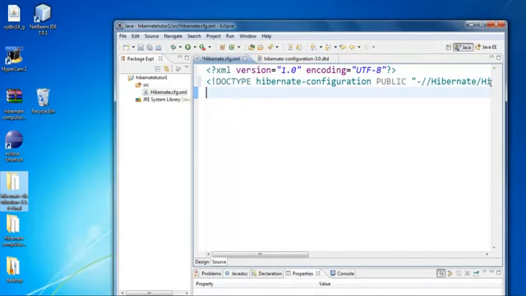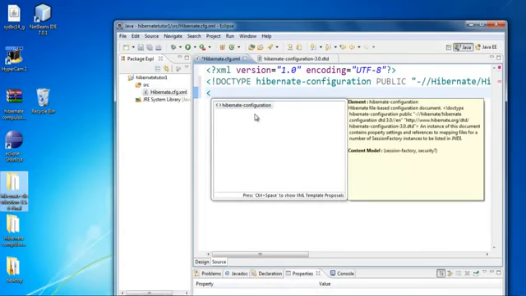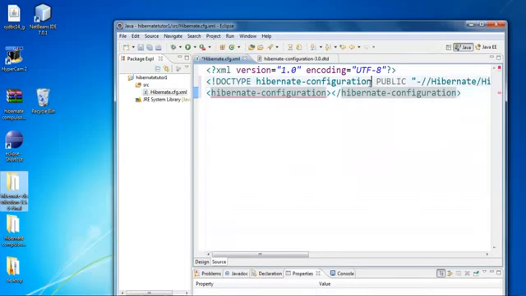Now let's write our XML files to configure the connections and other things. Starting off, the first thing: I press Control space, and you see Hibernate configuration. This is compulsory. The Hibernate configuration file starts with this, that is, it starts with the DTD name, the doc type name. That's going to be the first tag in every file we use.